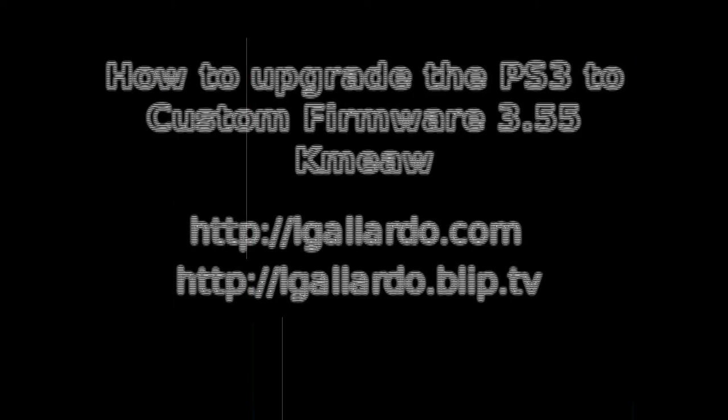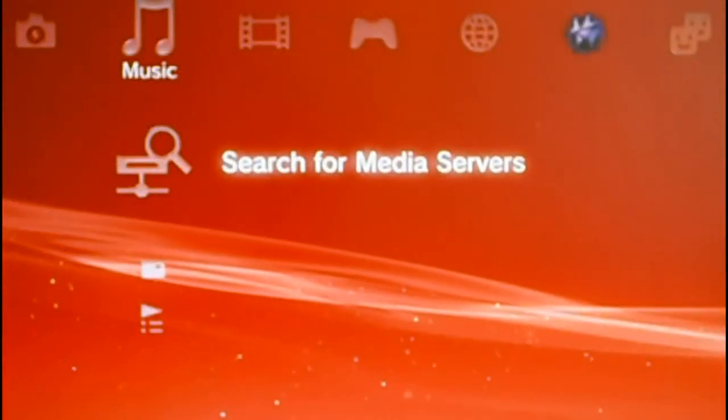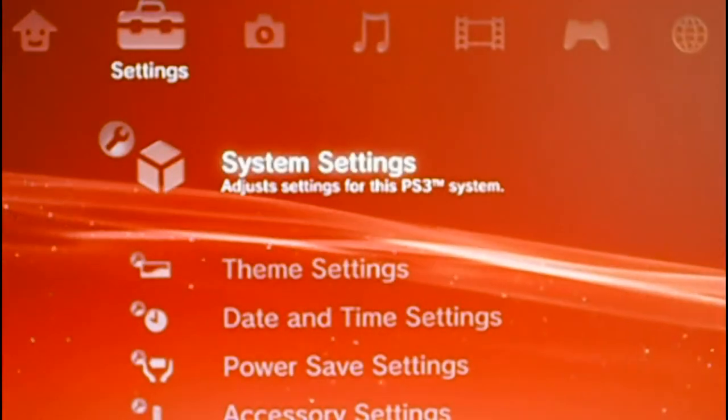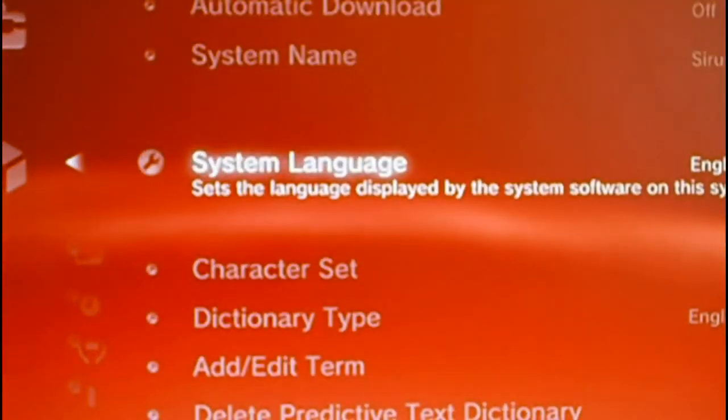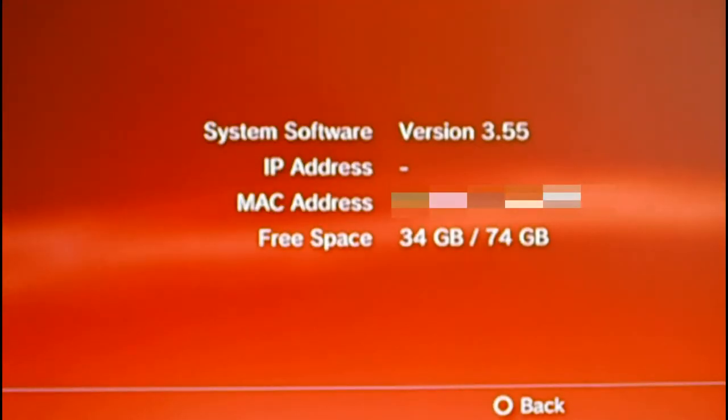You're watching how to upgrade the PS3 to custom firmware 3.55 Kmeaw. Okay, the first thing we are going to do is to check the current version. So go to System Settings. Now System Information. Okay, you can see the 3.55 official version.